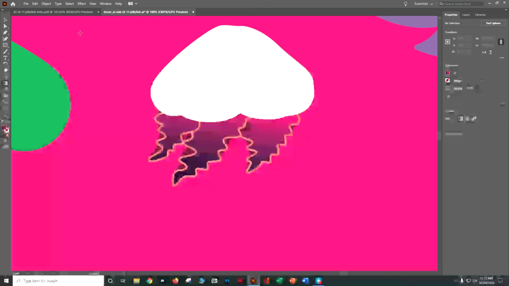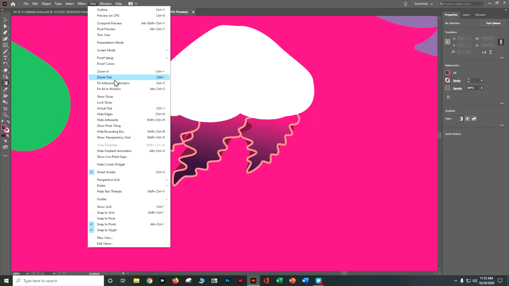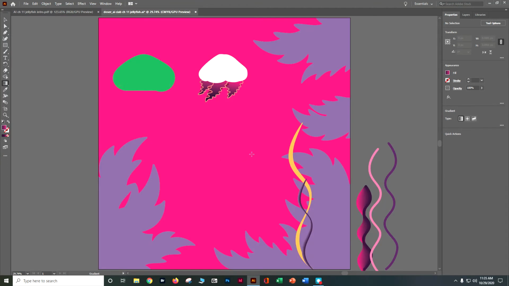Now we're going to go ahead and add a linear gradient to a stroke. So let's do our view, fit artboard and window. And we want to go ahead and grab this kind of orange squiggle right here. Now applying it to a stroke is a little bit different than applying to a fill. So we were still applying to a fill before. So we've got this. Let's zoom in just a little bit.